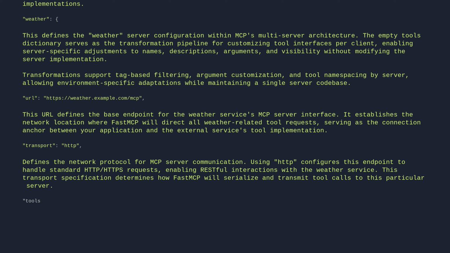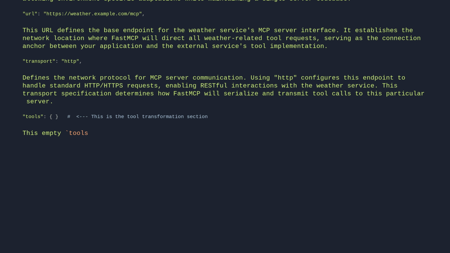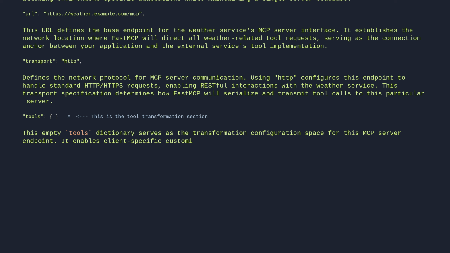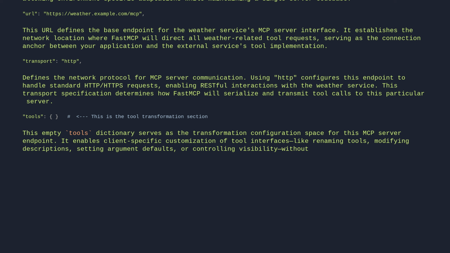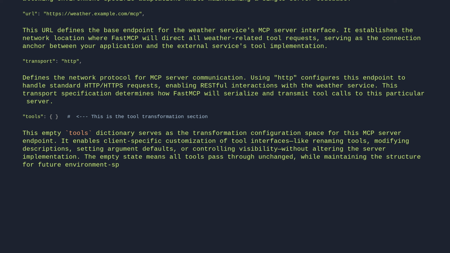Tools, this is the tool transformation section. This empty tools dictionary serves as the transformation configuration space for this MCP server endpoint. It enables client-specific customization of tool interfaces, like renaming tools, modifying descriptions, setting argument defaults, or controlling visibility without altering the server implementation. The empty state means all tools pass through unchanged, while maintaining the structure for future environment-specific transformations.